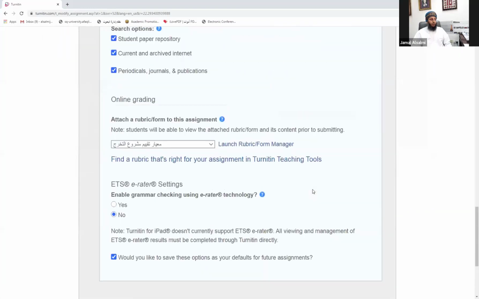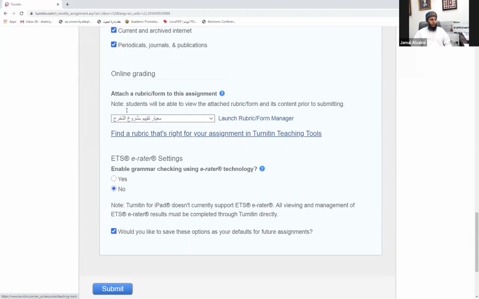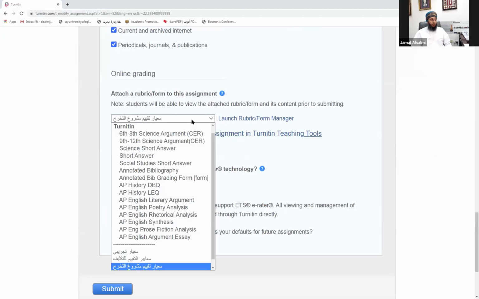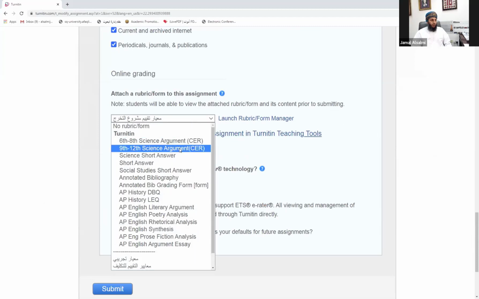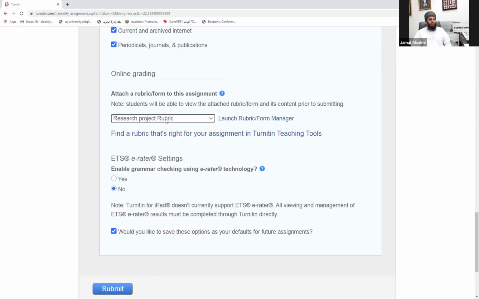Now I'll go back to my assignment window, and here when I go to the rubric, I can open this list. And now, for example, I should see my project. Yeah, here you can see the research project rubric. So once I select this one, then the rubric I have added will be applied in this assignment.